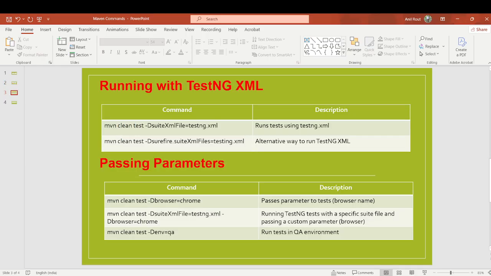Next, running with TestNG XML. Suppose we want to run with TestNG XML. How will we do that? mvn clean test -DsuiteXmlFile=testng.xml. That's how we can run testng.xml from Maven. It runs tests using testng.xml. Then mvn clean test -Dsurefire.suiteXmlFiles=testng.xml is an alternative way to run TestNG XML.